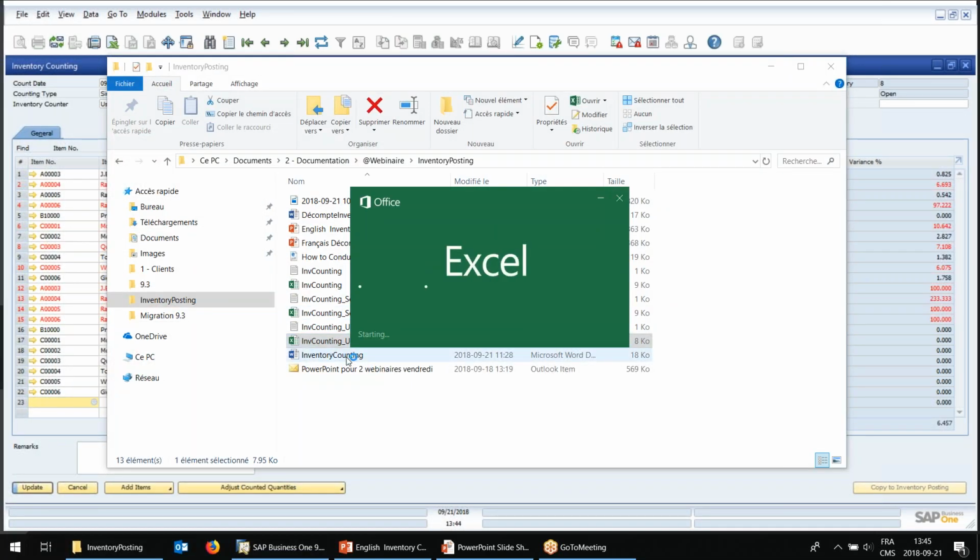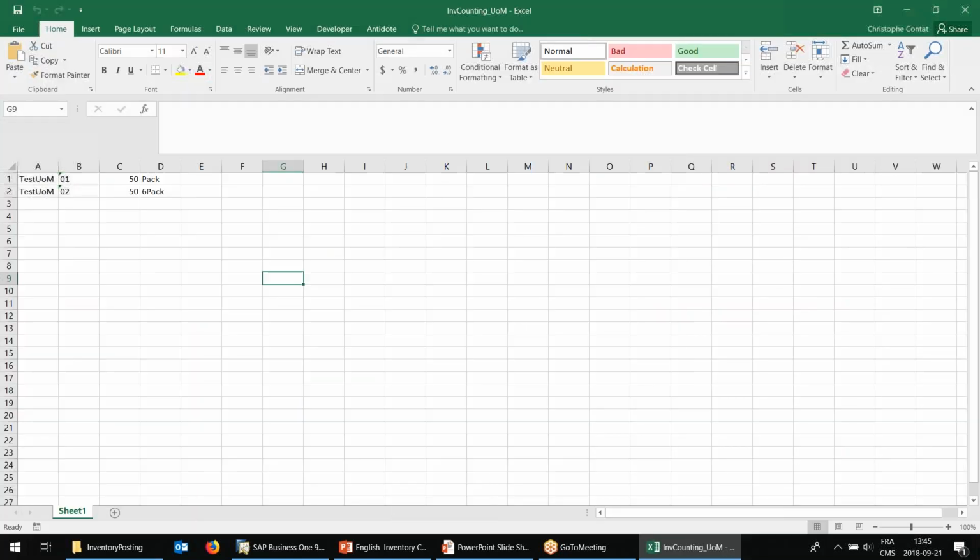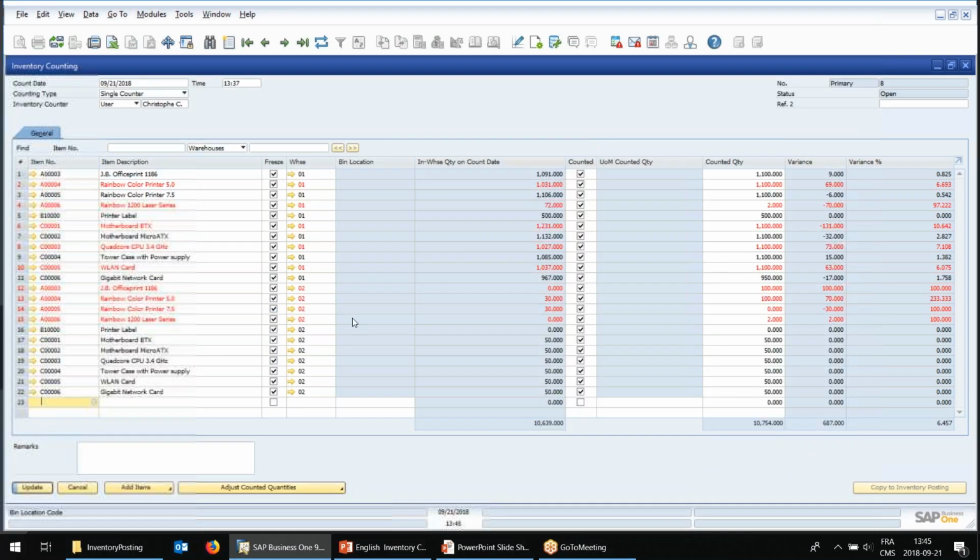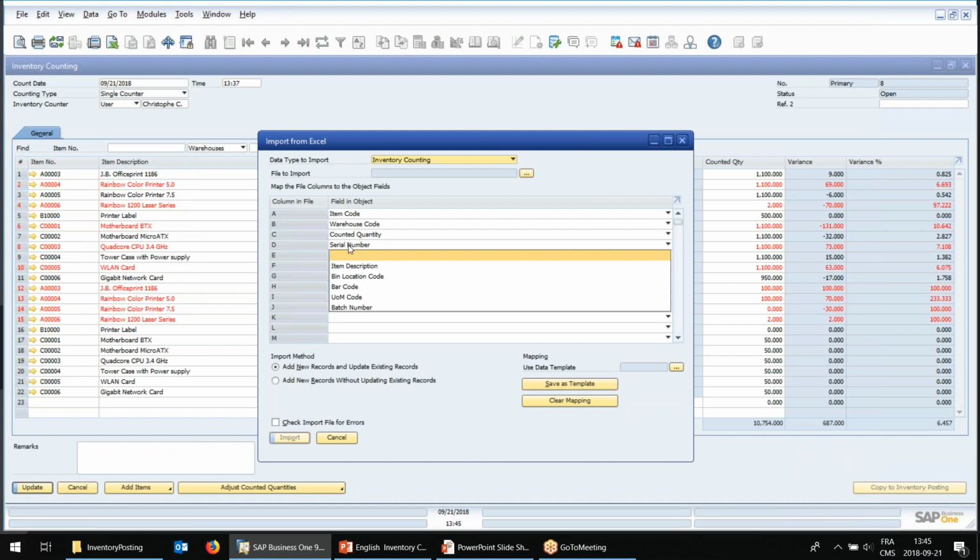Let's say that I have an item that is called test. This item comes by package or by pack of 6. In warehouse 1, I have 50 of them, 50 packs. In warehouse 2, I have 50 packs of 6. I will import that item using the import from Excel. So I'm going to use the UOM code column now.